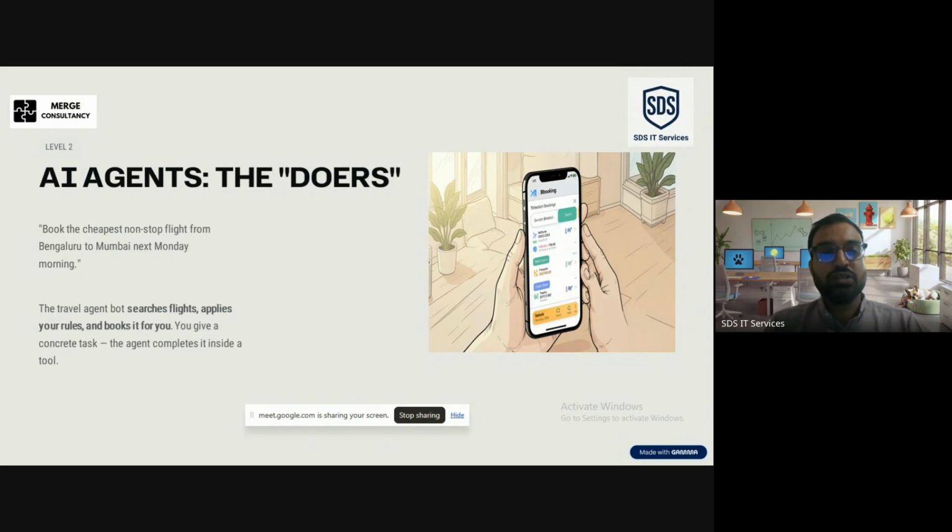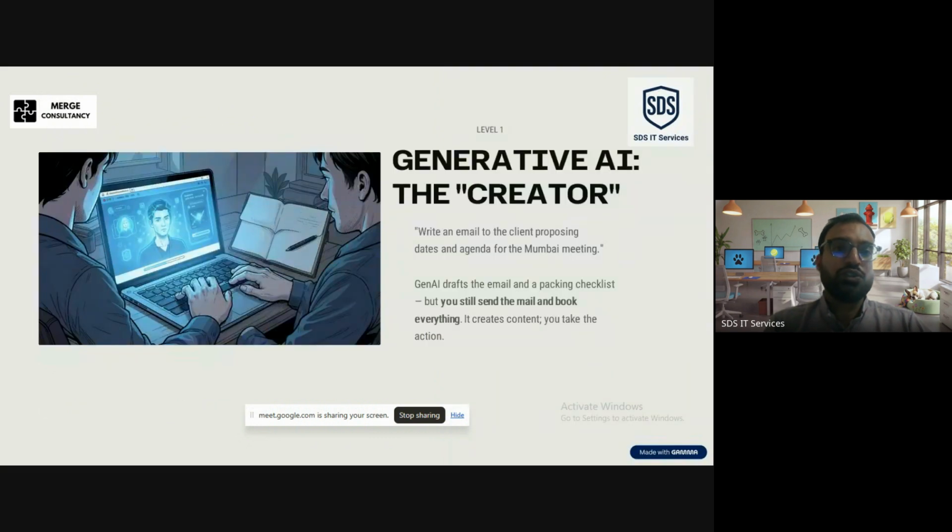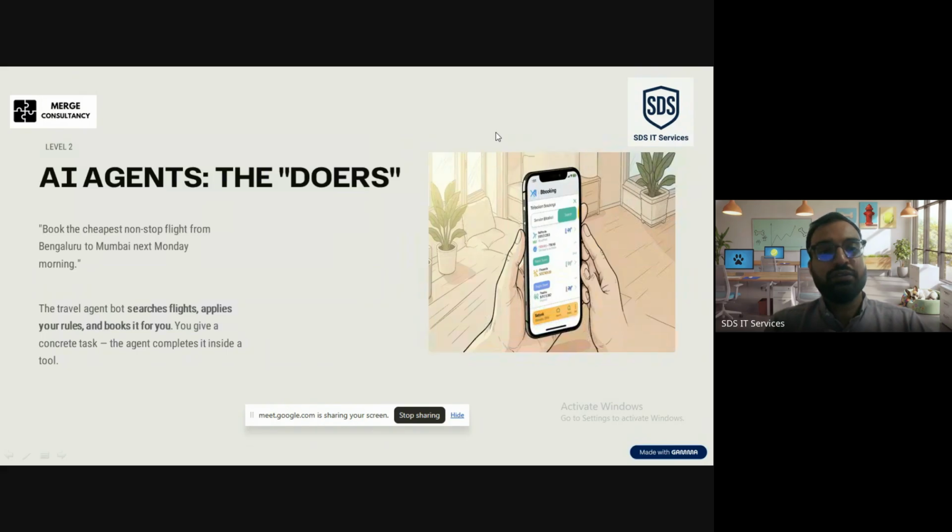Right. So unlike a ChatGPT or a generative AI, an AI agent like a travel bot can actually go and book flights on your behalf, send the emails on your behalf. So that's why AI agents are not just the creators, but the doers. On the other hand, this is how the evolution has taken place. So this is level one, where we were starting with generating content. Then we moved to level two, when we started doing things rather than just generating the content.